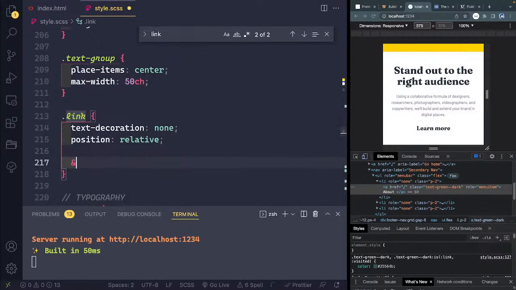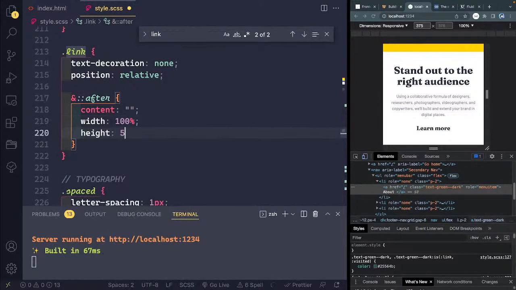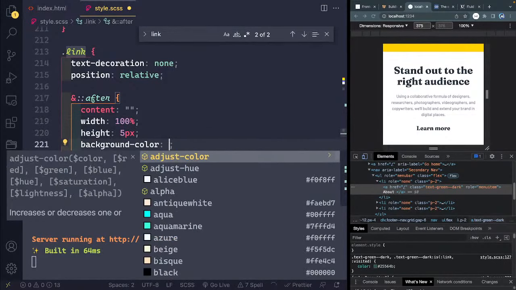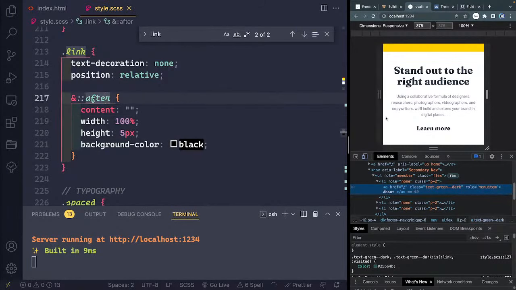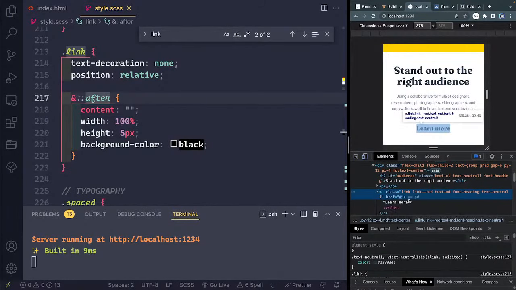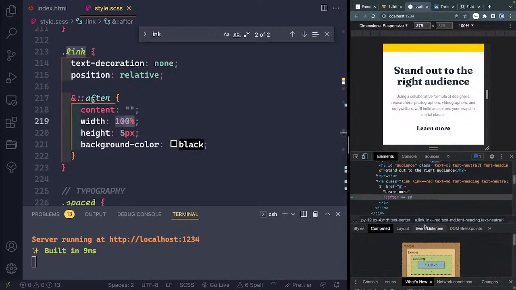Let's finish that up, and then really we're going to call this done. So I'm going to take my after content, nothing, and we'll set the width to 100%, the height to 5 pixels, the background color to black just to make sure we can see it. And did I still mess that up somehow? Link, after, learn more. It's still not working. All right, well, I'm not seeing what the problem is.